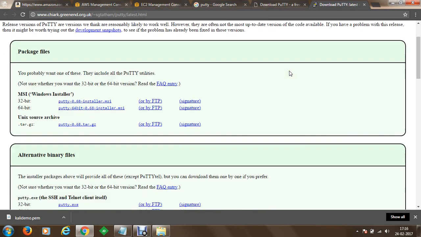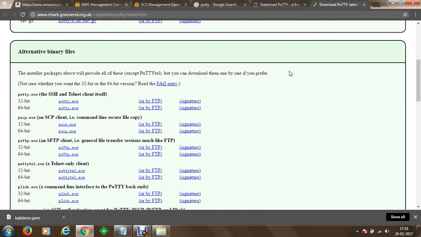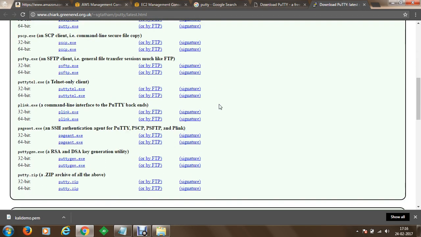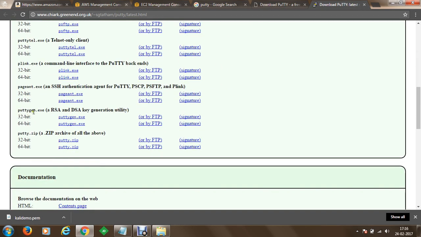You can scroll down to the bottom and you can see that we have alternative binary files to download. You can download putty.exe for a 32-bit and a 64-bit machine. At the moment I am using a 64-bit operating system, so I have downloaded the 64-bit putty.exe. You can proceed to the bottom and here you have puttygen.exe, which can generate RSA and DSA keys, and you can download the same 32-bit or 64-bit puttygen.exe.